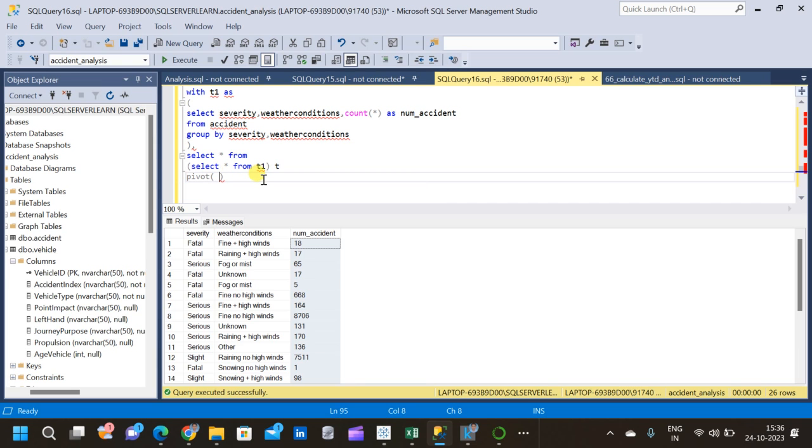Inside the pivot we give an aggregate function, that is sum. It can be sum, min, max, whatever, because all these combinations are unique, so it does not matter. Whichever aggregate function we use, the result is going to be the same. That is sum of num accidents, and after that we use FOR. Next is the other column name which we are going to pivot, that is severity, in parentheses, and inside this we have to specify the different values available for the severity column: the first value is fatal, the second is serious, and the third is slight.